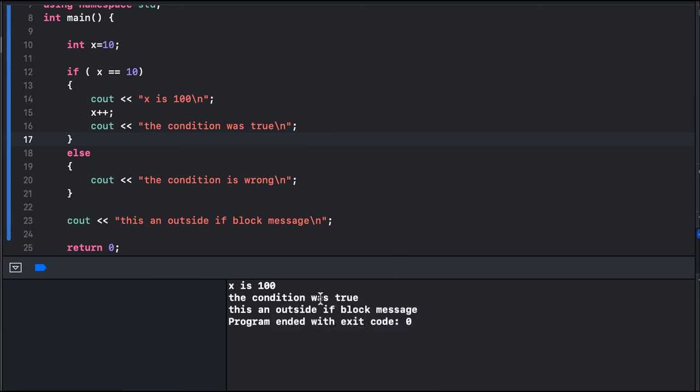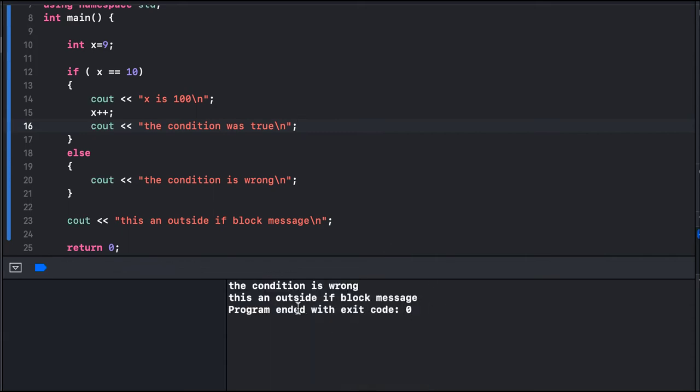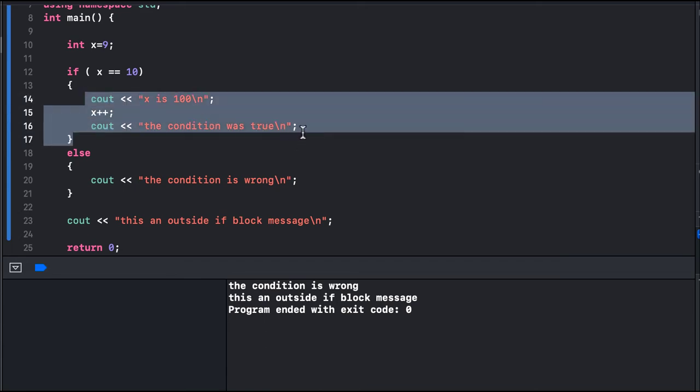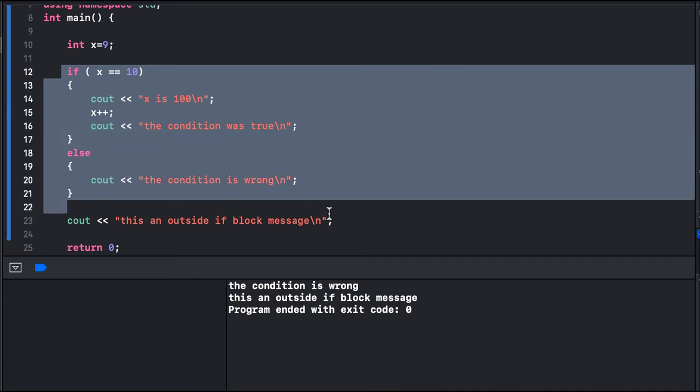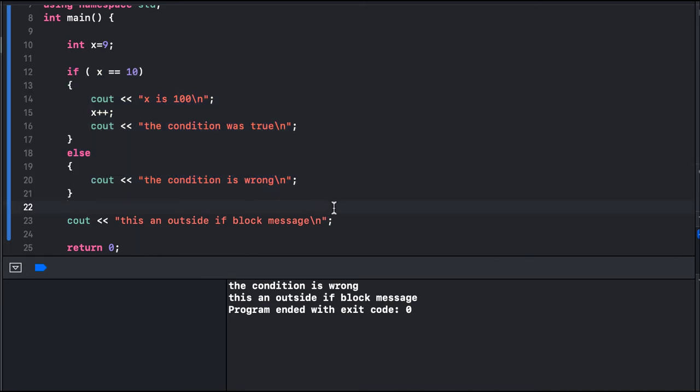X is 100, the condition was true, and this one is the outside the block message, which could be whatever comes after that. Now let's turn the condition to false and execute it again. This time you're going to see it says the condition is wrong. This is an outside message, so all of these already got ignored. So that's all about the if then else. You have the syntax: if, condition, a bunch of statements, else, a bunch of statements, and the control decides to jump to these or to those and move away.